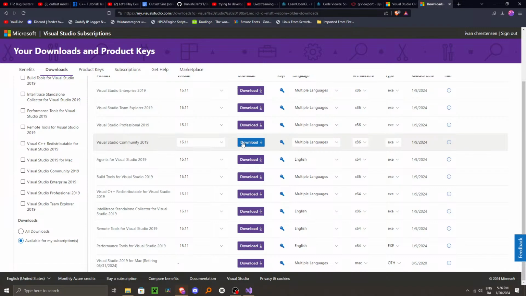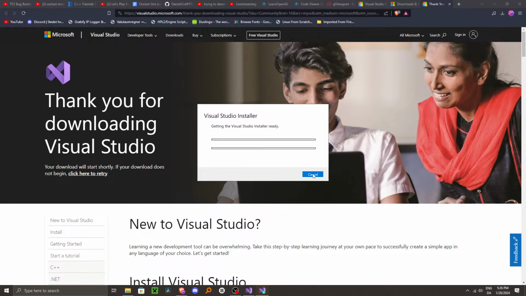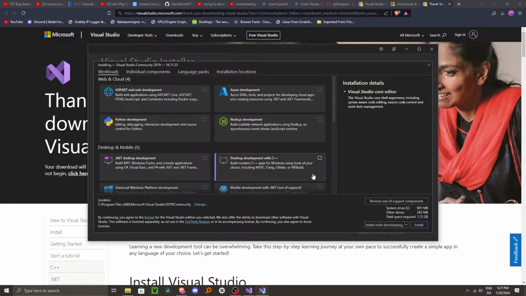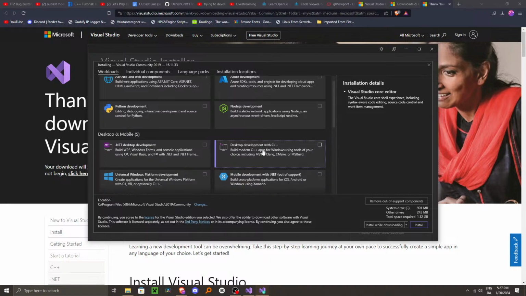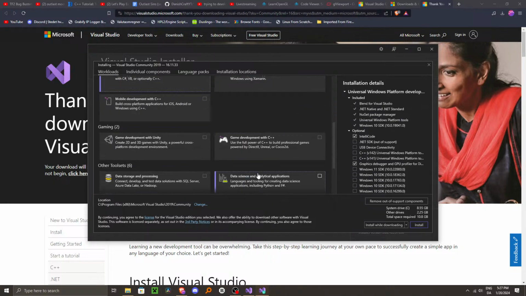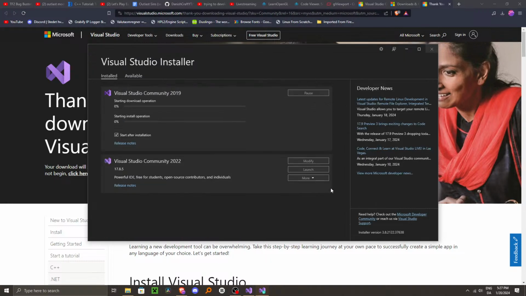There we go. I'll continue. It should allow me to install Visual Studio 2019. Here we go. Mainly desktop development with C++, that's it, I think. Also that one probably too. It should be it though, so just install this.